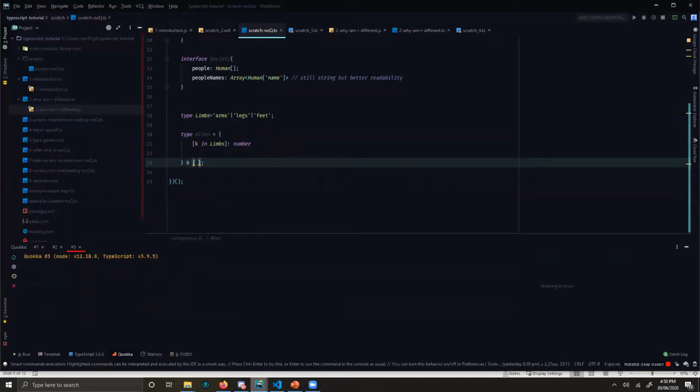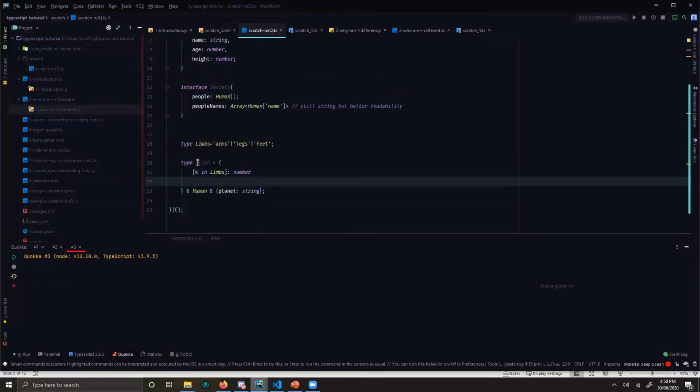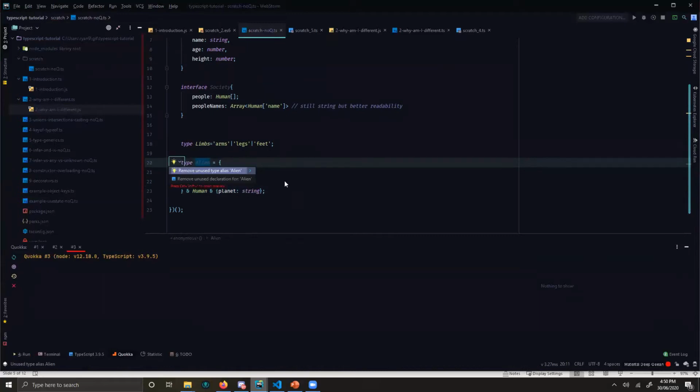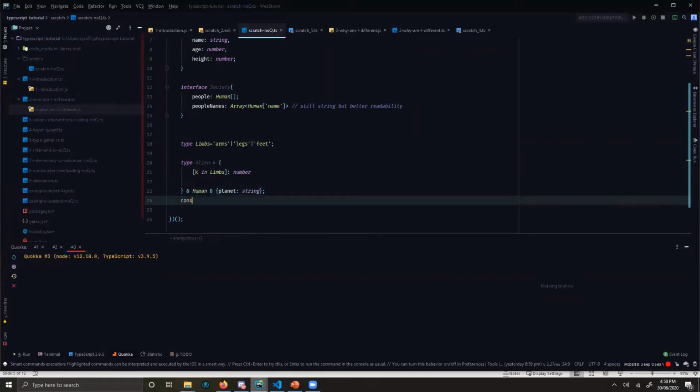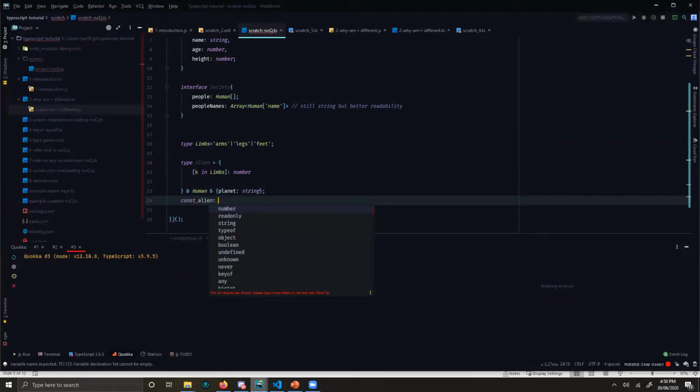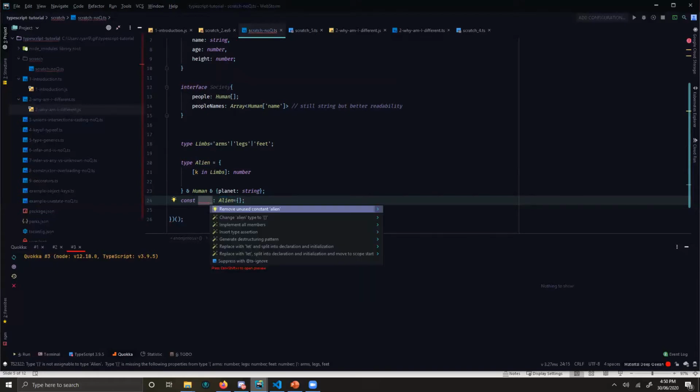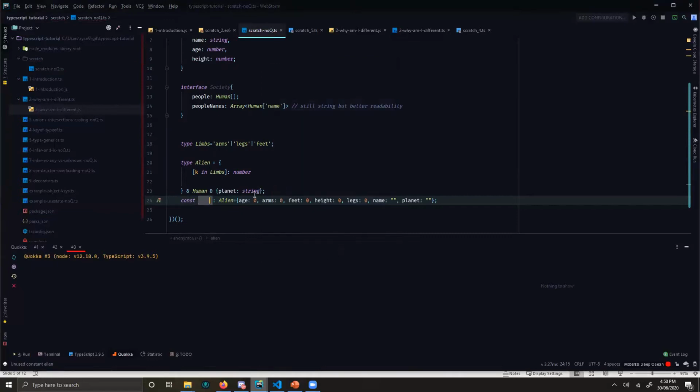different types together, right? So we can have an alien that is very similar to a human, so we can say that. We can also say that it has a planet, which is probably a string, right? So now we have a type alien that basically combines all these types together. And if we try and make an alien right here, and then we implement all members, you can see that it takes everything.